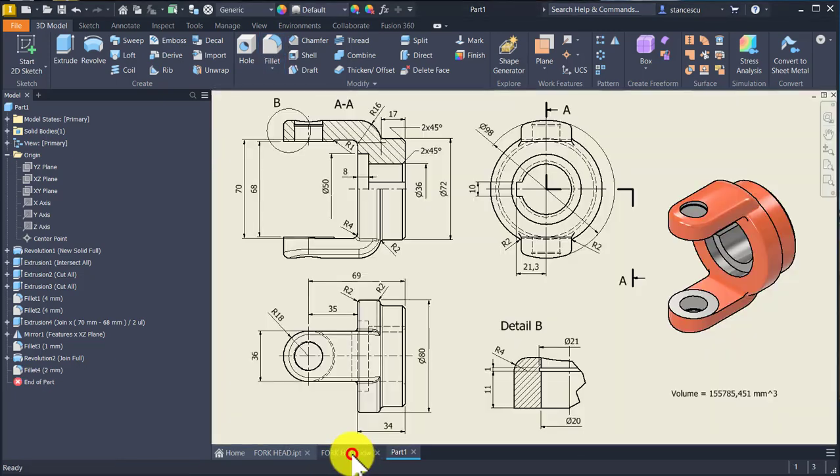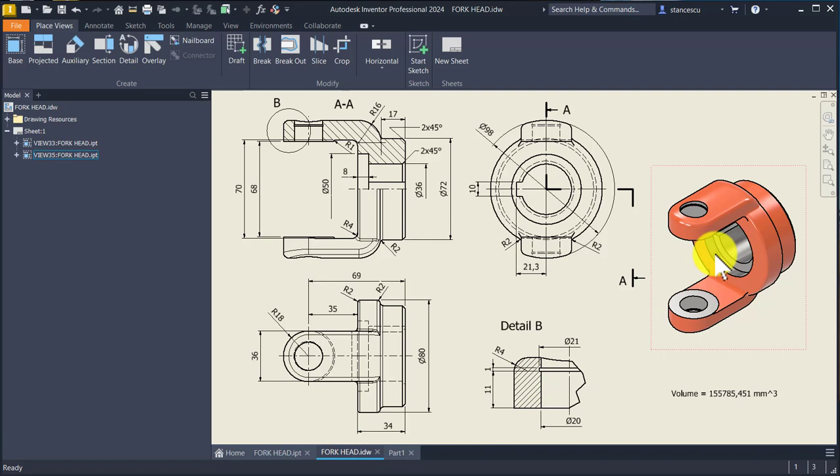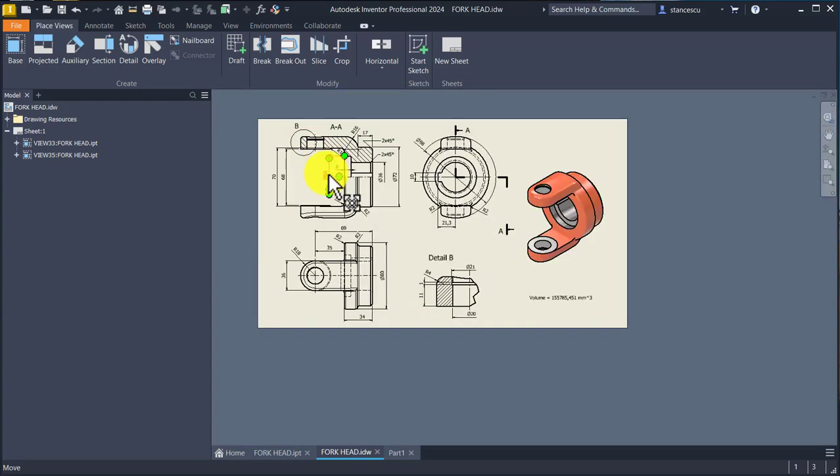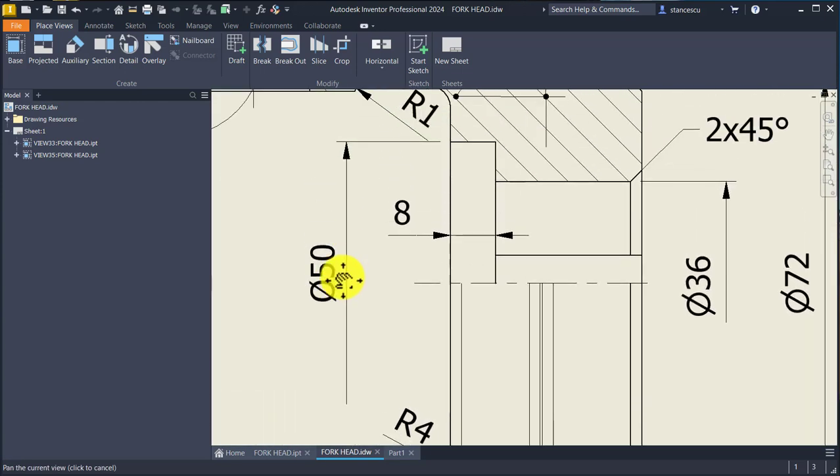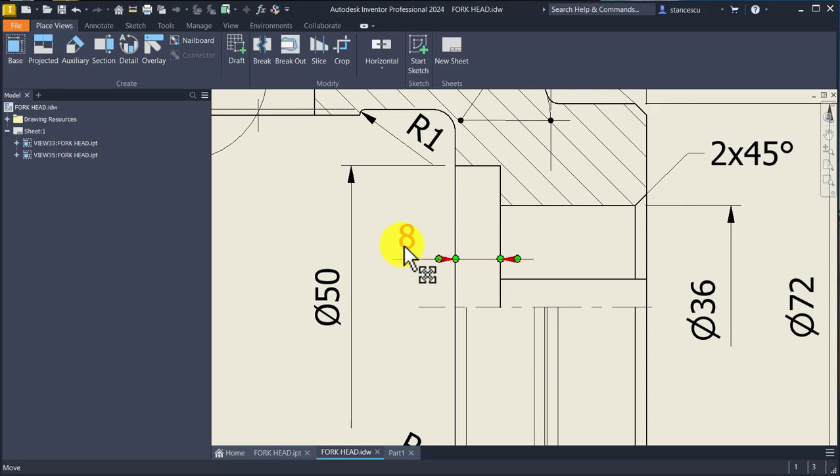Then there are holes here. Let's start with this one. This one. 70 large diameter, 36 minor diameter, and dimension of 8 here. Okay.